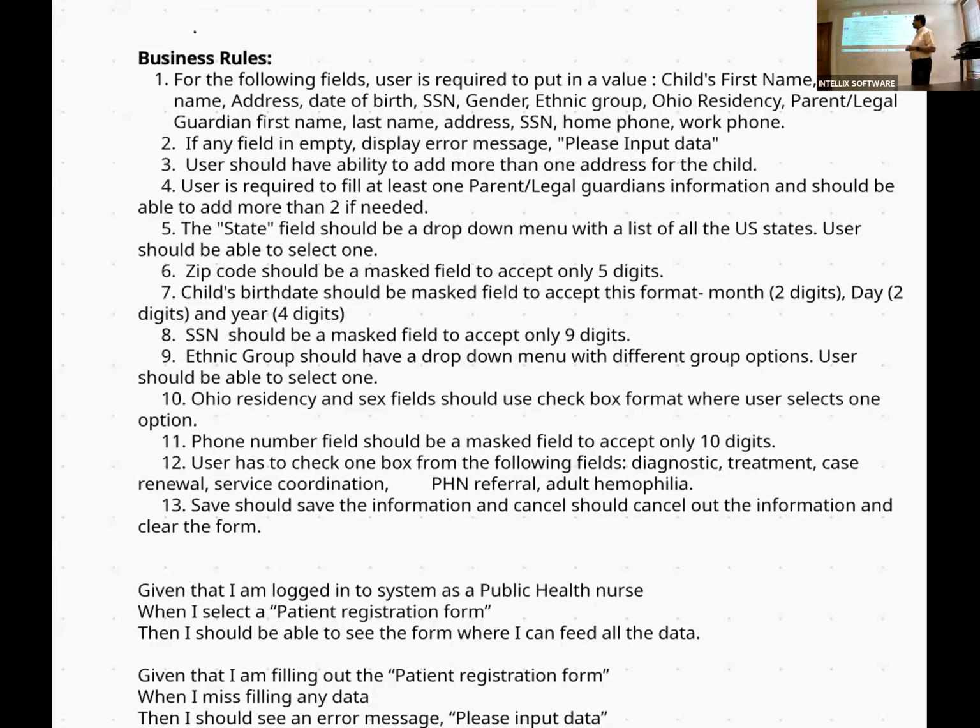So for the following fields, user is required to put in a value for certain things that are listed out, like the first name, last name, social security, all the other stuff. If any field is empty, we're expected to display an error message. Users should have the ability to add more than one address for the child. User is required to fill at least one parent legal guardian, and if they need, they should be able to put in two more. The state field should be a drop-down menu with the.